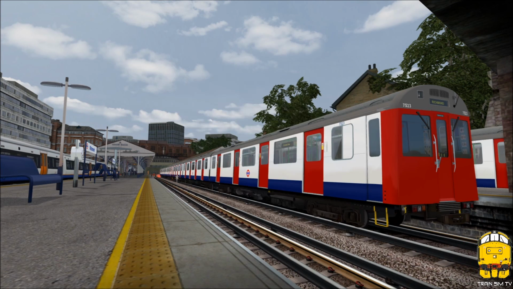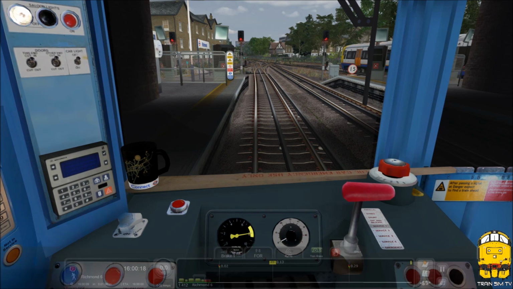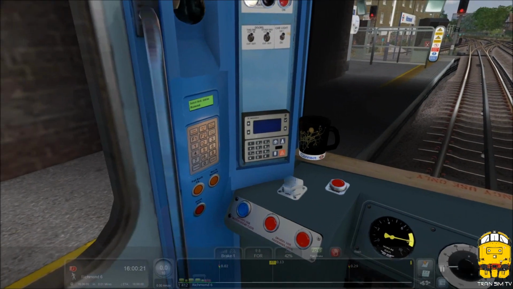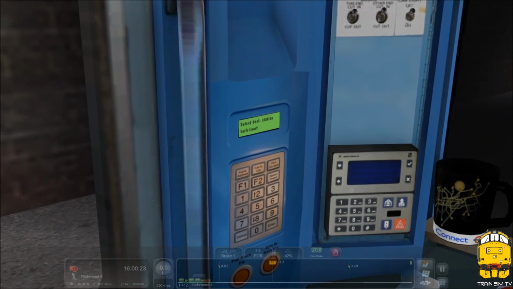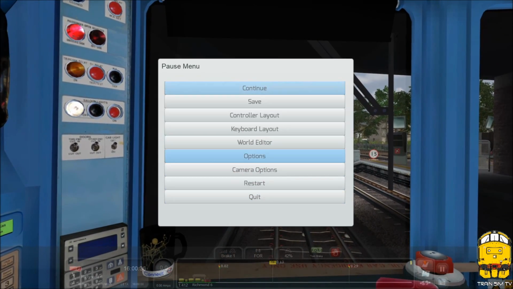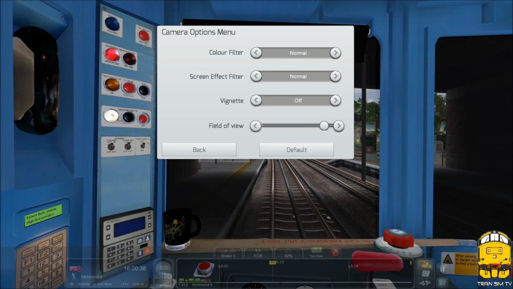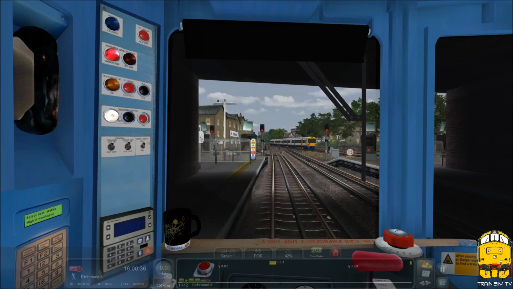We are currently at Richmond as well. So it is CTRL, Shift and S2. There we go, we're in forward. For some reason page up doesn't work on this for me. Let's do the page down. I'm going to sort my field of view out before we get going. There we go. It's a bit more cab.